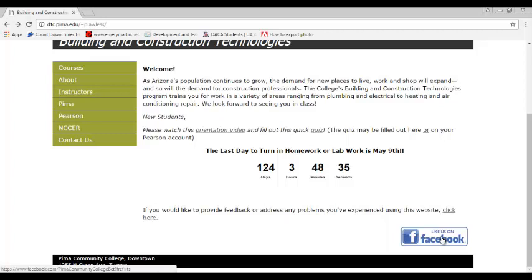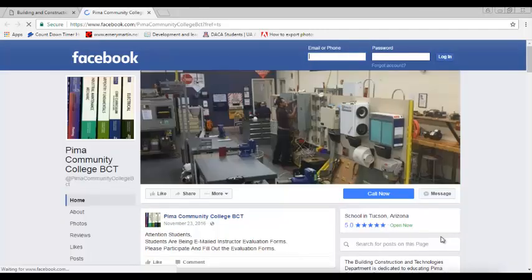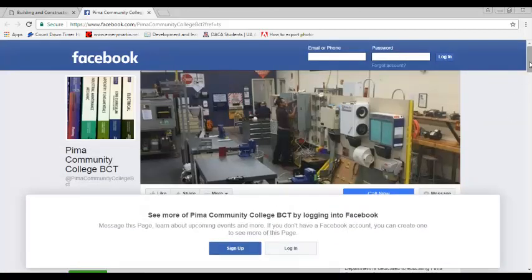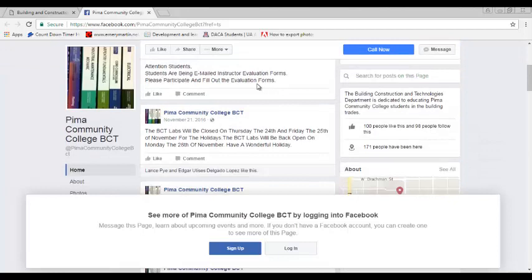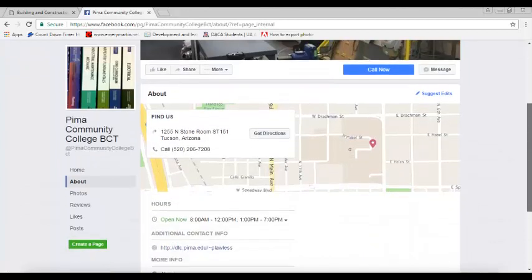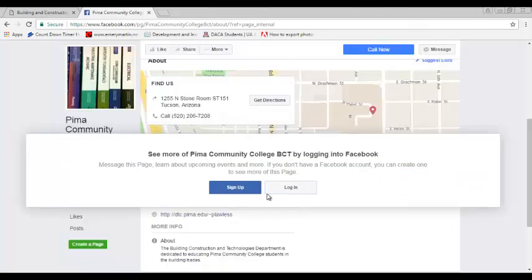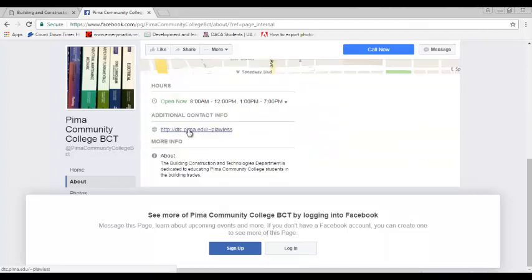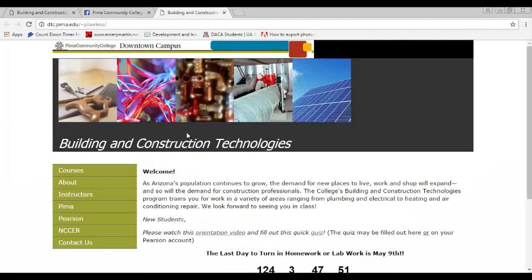If you look down here, there's also a link to our BCT Facebook page where we're constantly putting in announcements for our students. You can see a couple of them here. Also here in the About section, there are our lab hours, the phone number to our computer lab, the address, and there's a link to the website if you feel like this is an easier route rather than having to type all this out.